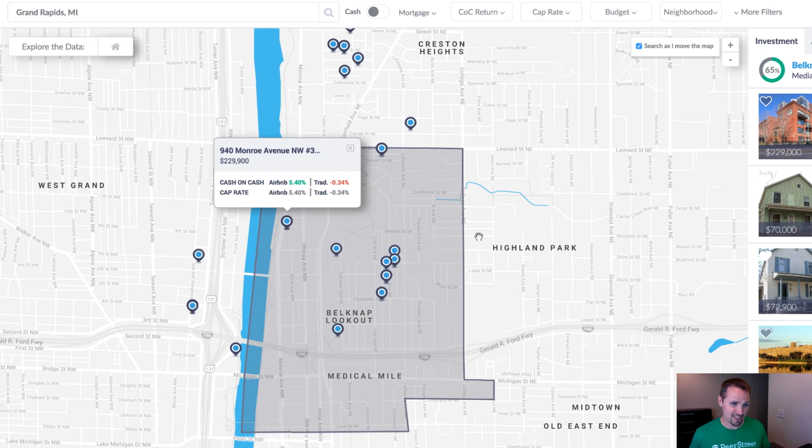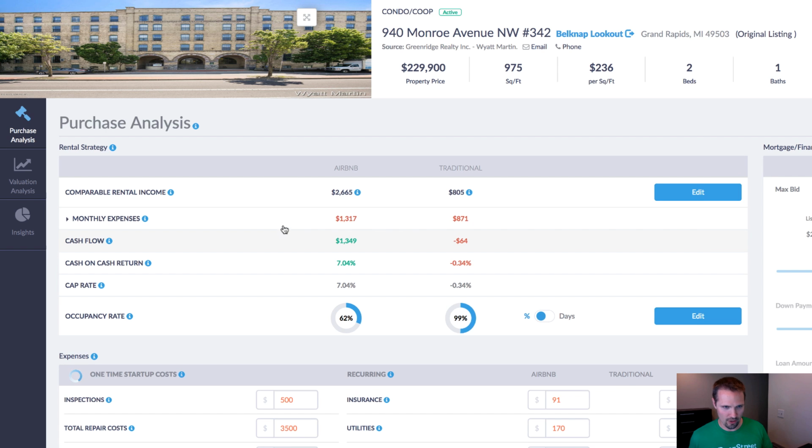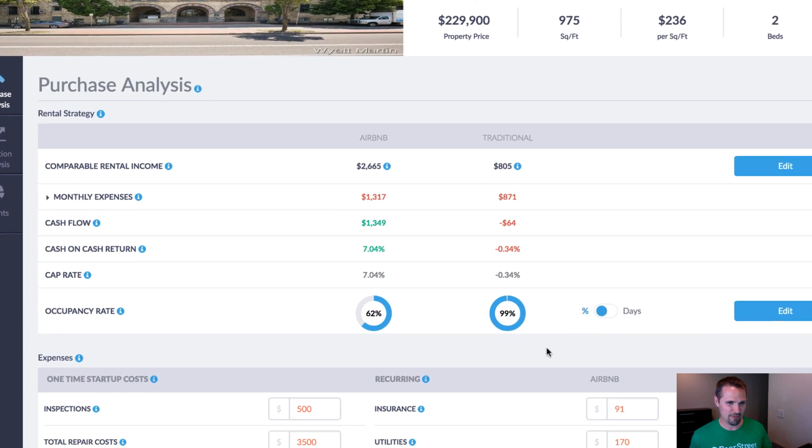So anyway, this is basically just telling us that this part of town has a pretty high occupancy rate. If we click on any one of these properties here, it will open up a new window and we can look closer at some of the numbers.